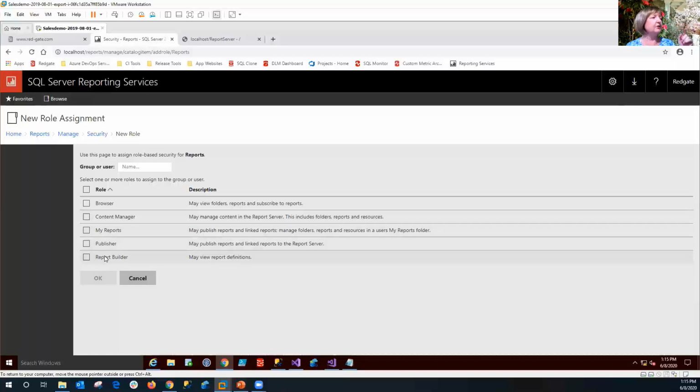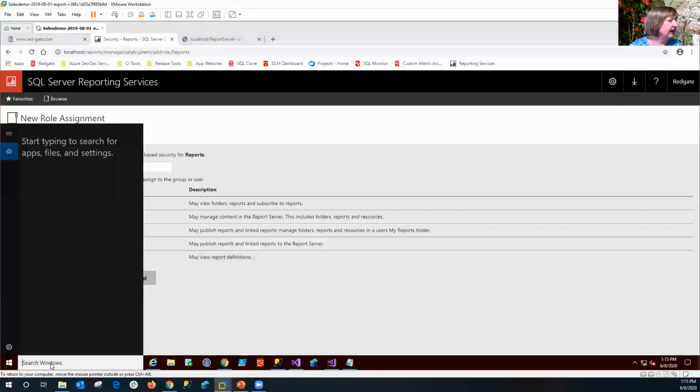I'm going to show you report builder in a minute, but report builder, if you remember from way back in the first week, report builder is a tool that was meant for very technical end users to build their own reports. I'll show you that at the end. I also want to show you one other thing if you're trying to set this up on your local system.